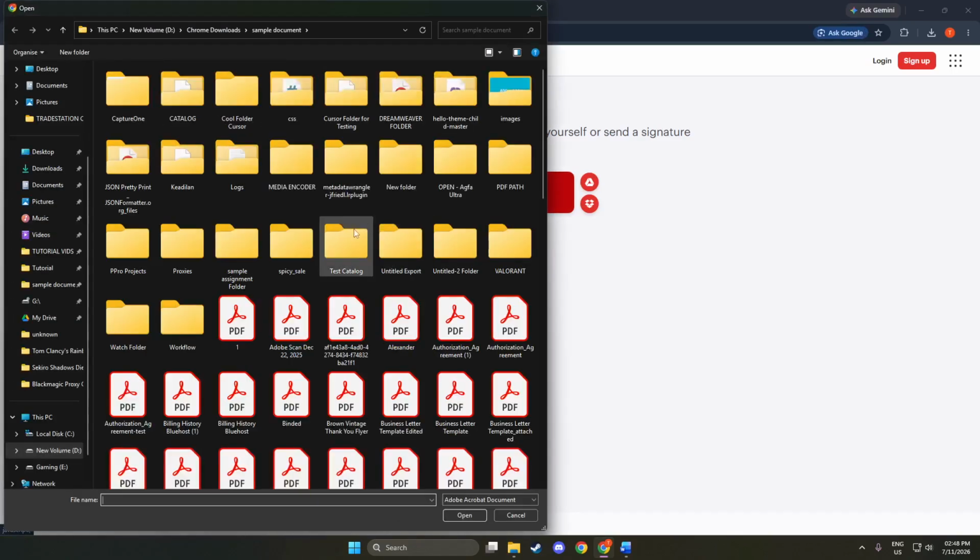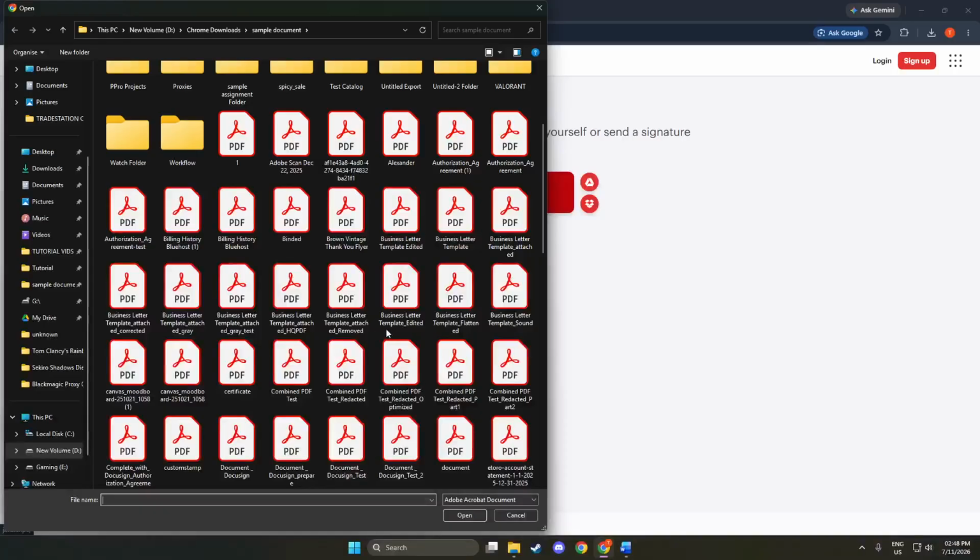Next, upload the PDF you want to sign. You can do this by either dragging your PDF file into the designated area or clicking the Select PDF File button to browse your computer. When you choose the file, make sure it is the correct document you wish to sign.